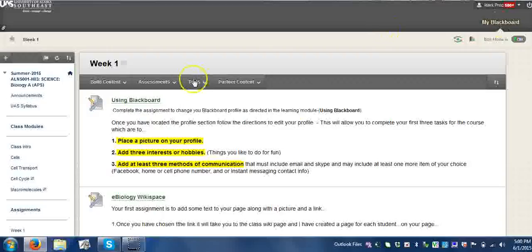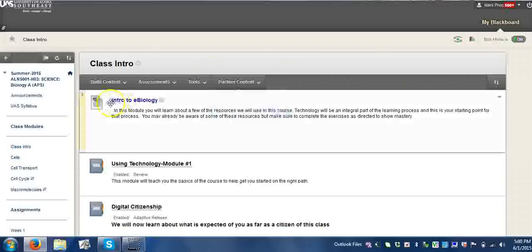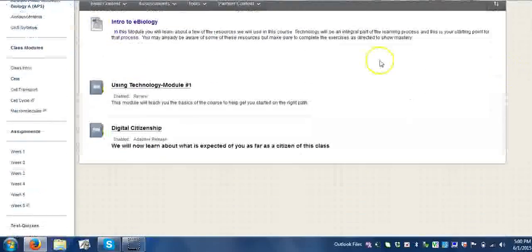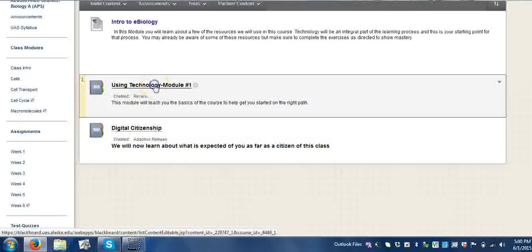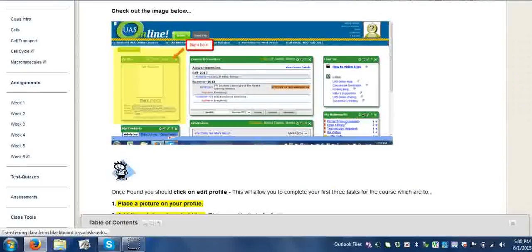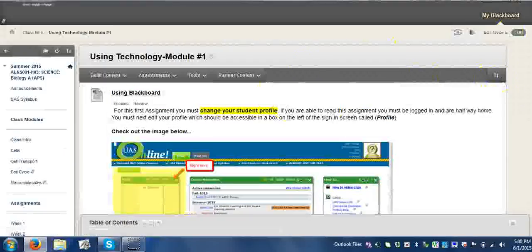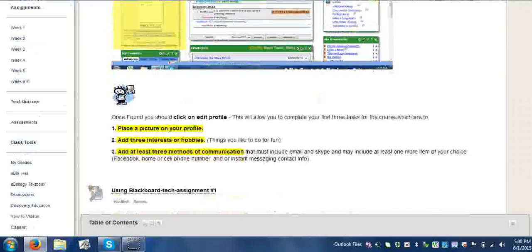Okay, and then let me show you here the modules. Each one of these class modules has the information that you need. I'll go with the first one, class intro, and it has just this general introduction page, but then it has these little class modules, using technology and digital citizenship. Okay, and then you click on these and it takes you to the content. So then you just read down through these and just follow the directions it tells you to do.